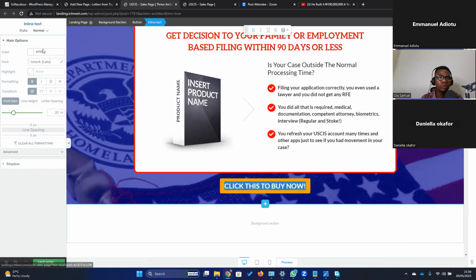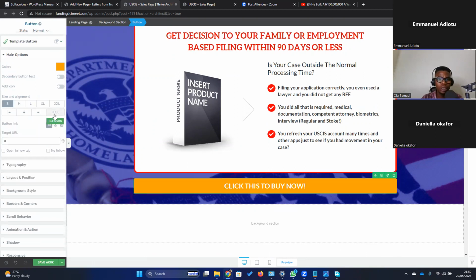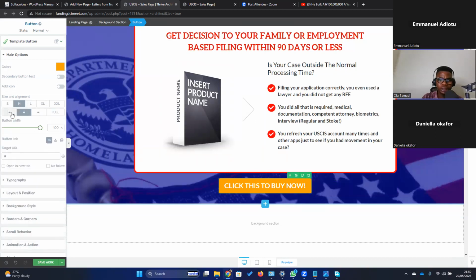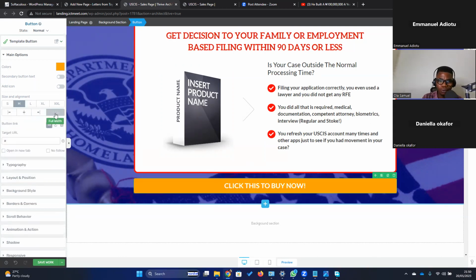Also I can work on my button. Let's see more options for my button. I can choose to make my button full, to have equal width with this content box at the top, or I can make it medium. I can take it to the left or right, or center or full. Okay, let me leave it at full.